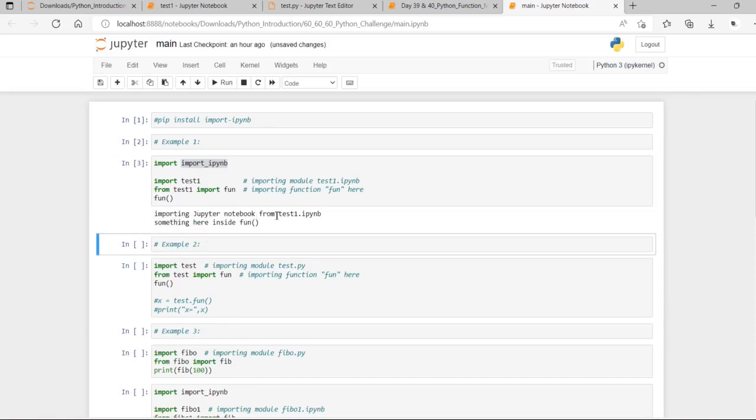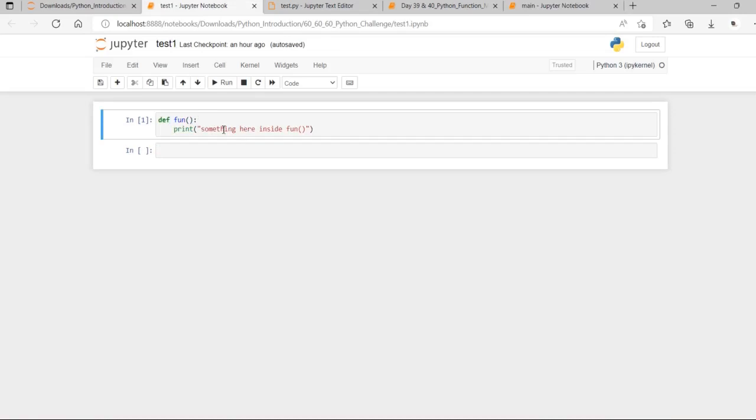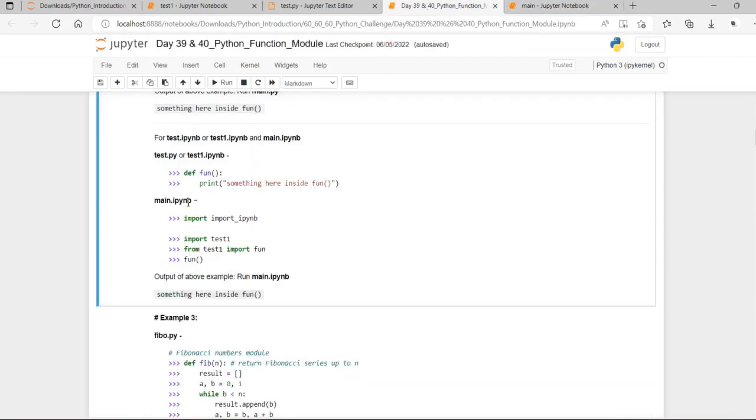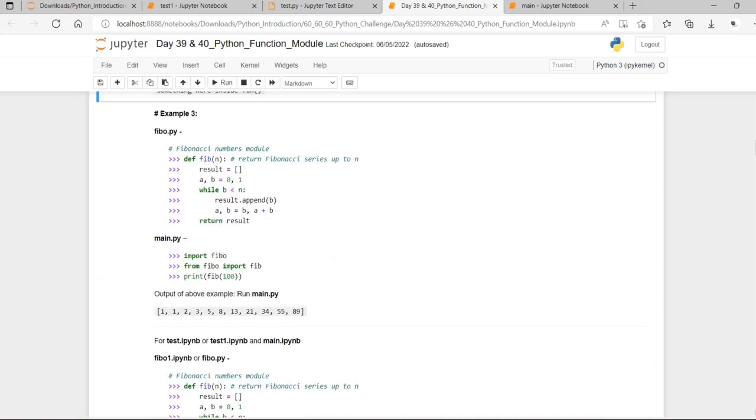Importing Jupyter notebook from test1.ipynb. This was the exact line, and see here something, the insert function. That comes from the function. Okay, so this is how you can make use of it. Now I go for the main function. And see here, this is the exact functionality where you can make use of one Jupyter notebook from another Jupyter notebook. Okay, and fine. Let me go on to example 3.